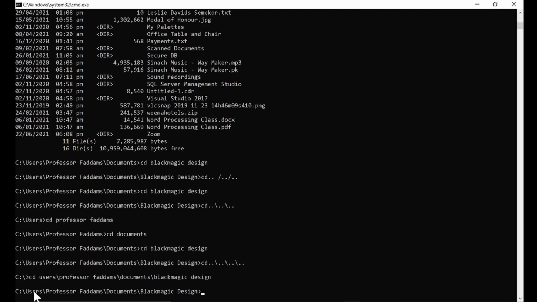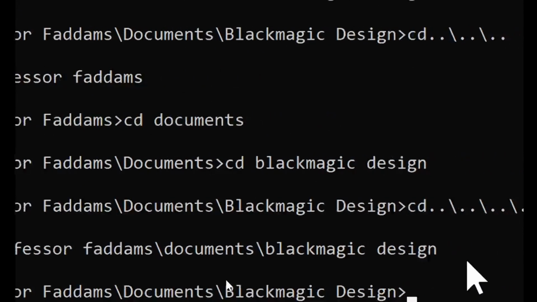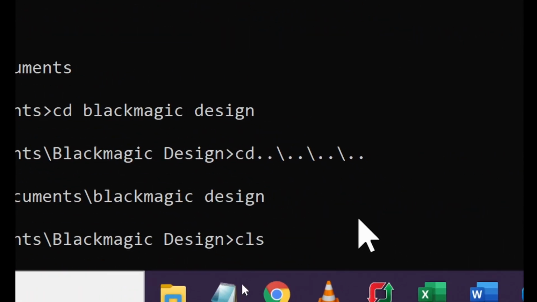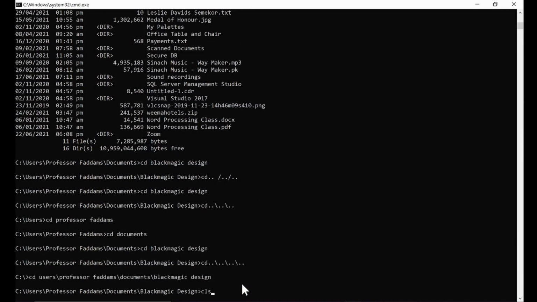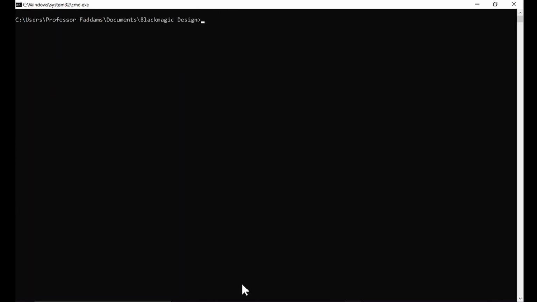Another command to learn is this command here called cls. Who knows what cls does? Cls is the most common command used to clear your screen. So when you type cls, your screen will be cleared.